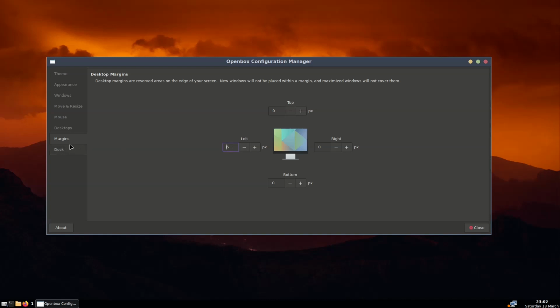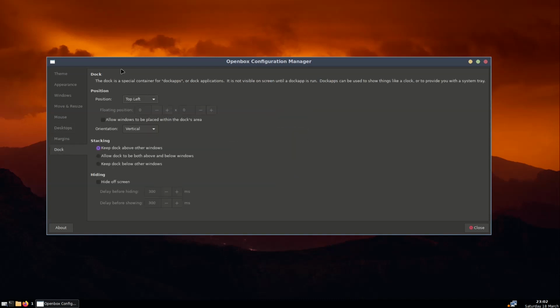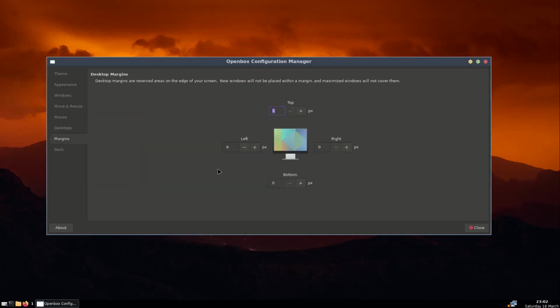I will show you now. The dock, there is no need for the dock. It's an old one. You don't need the dock anymore. But for the margins, 6 pixels is enough. Why this 6 pixels? I will show you why.